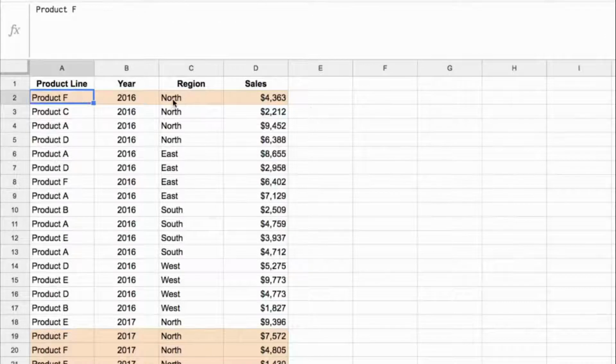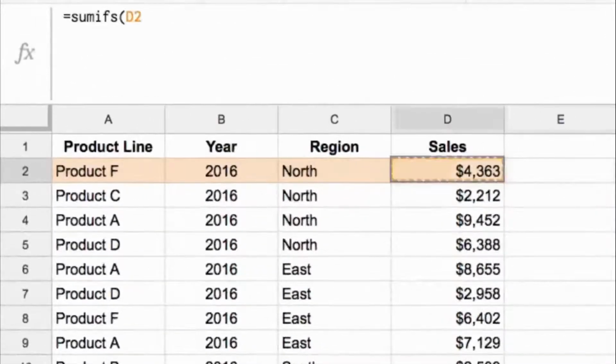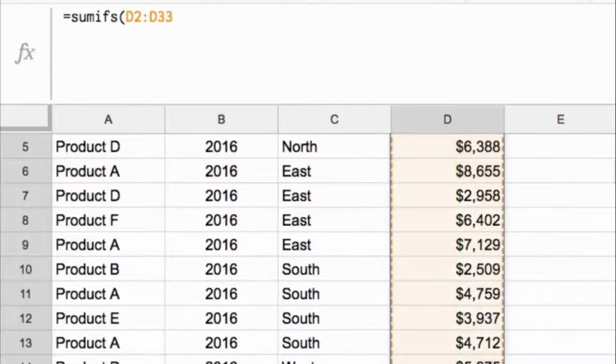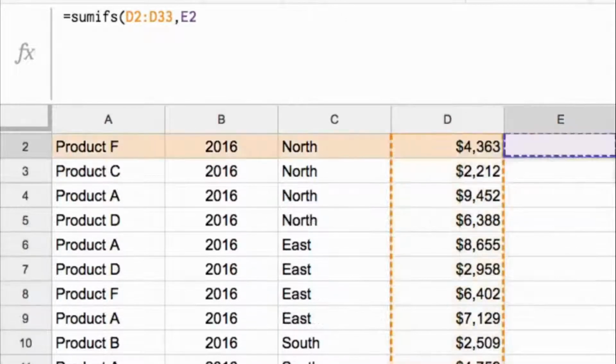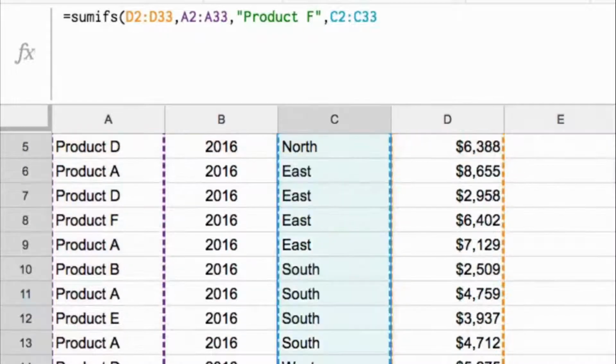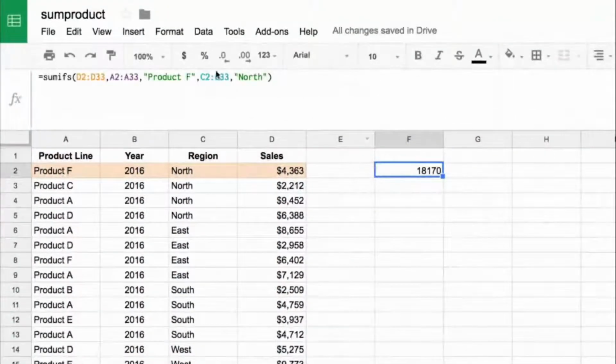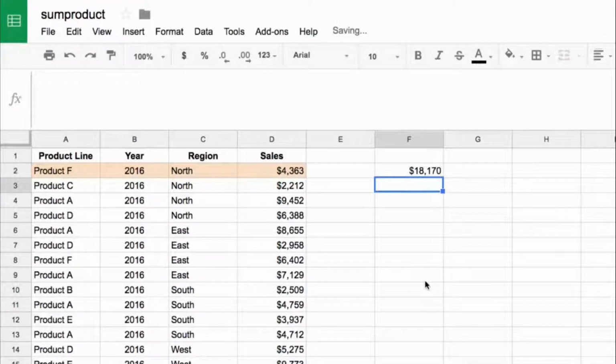So I want product F in the North region. Now obviously we could just do this with a SUMIFS, and we'll highlight the range that we want to sum. We'll highlight the range we want to test. What's the test condition? Product F. We'll highlight the other test we want to do, which is column C, and the condition here is North, and hit enter, and there we go, 18,170. But we could also do it with a SUMPRODUCT.